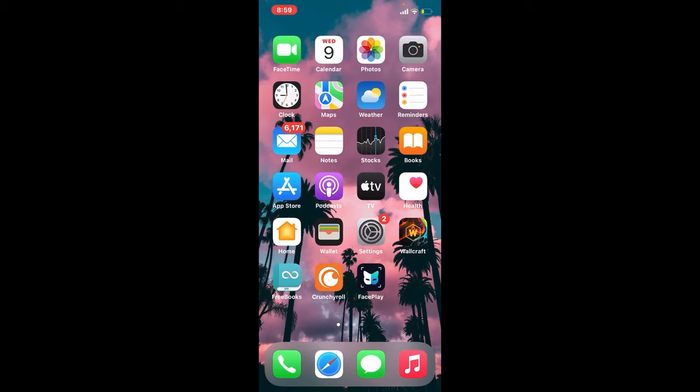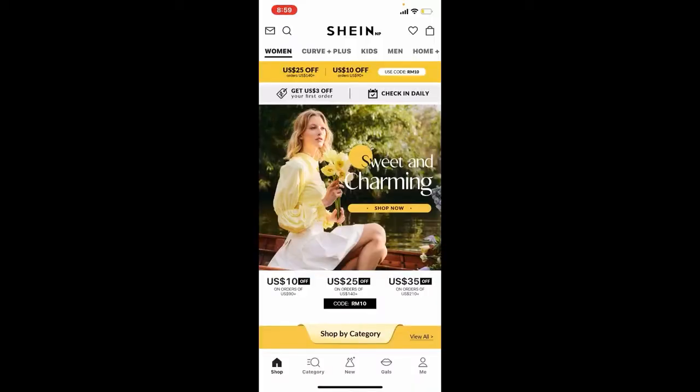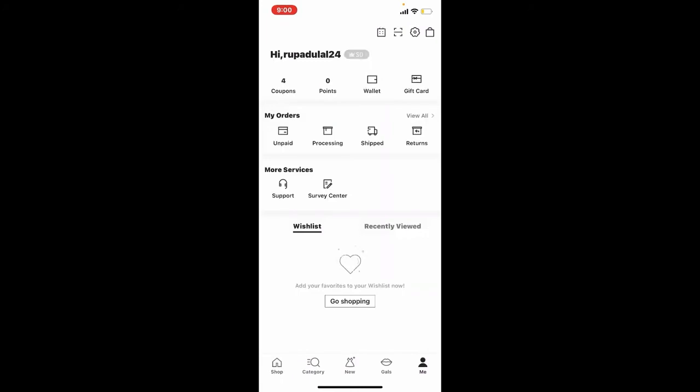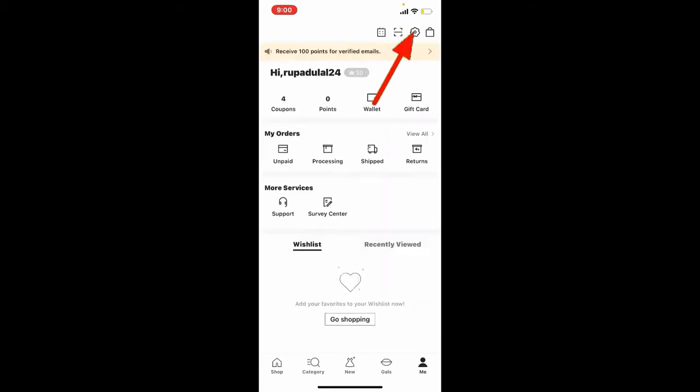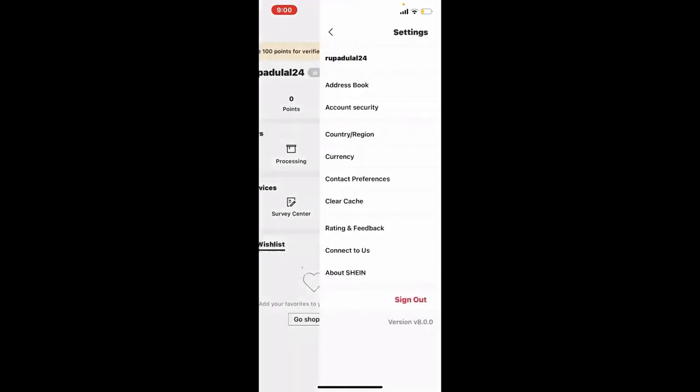Now let's jump right into the video. If you're logged into your Shein account, and you'd like to log out of it, then from the main homepage of Shein, go to the Me button with the human figure in it at the lower right-hand corner and tap it on. This will take you to your profile. Tap on the gear button in the upper right-hand corner and tap on the Sign Out button beneath.